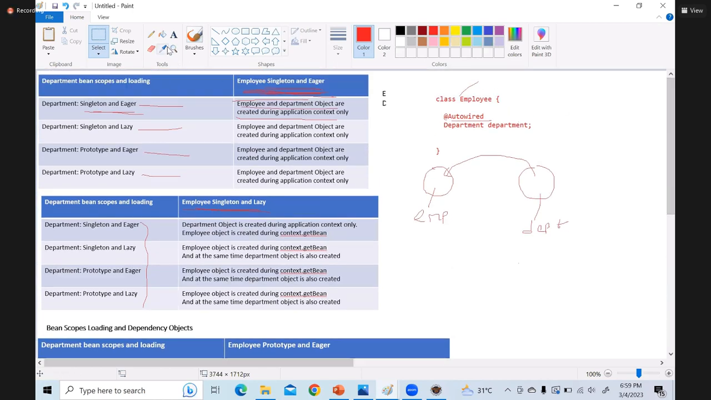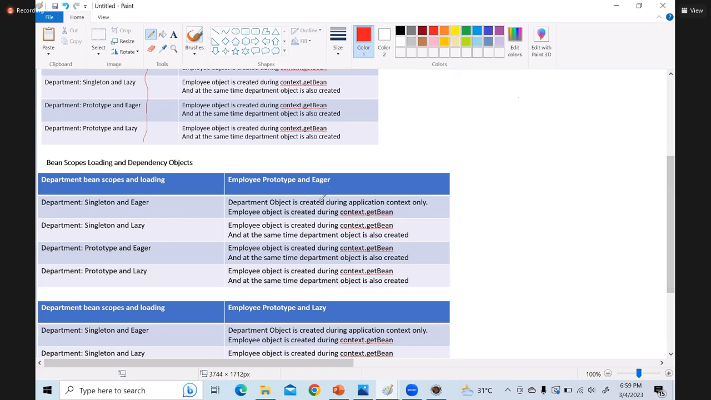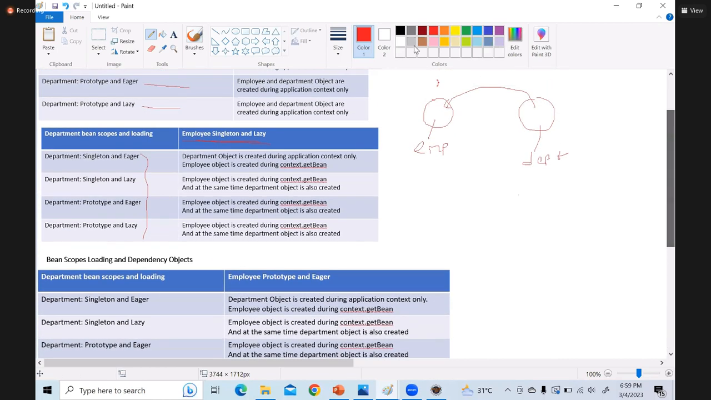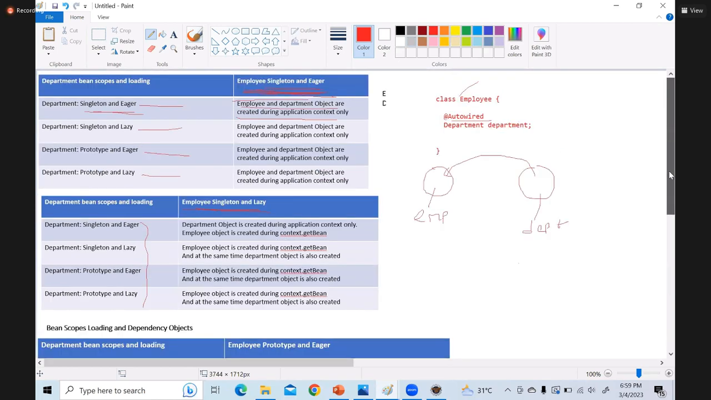See, 16 combinations will be there, permutations. Employee singleton and eager, for department these combinations. Employee singleton and lazy, for department these combinations. Employee prototype and eager, for department these combinations. Employee prototype and lazy, for department these combinations. Just read this. I'm just giving you time to read.